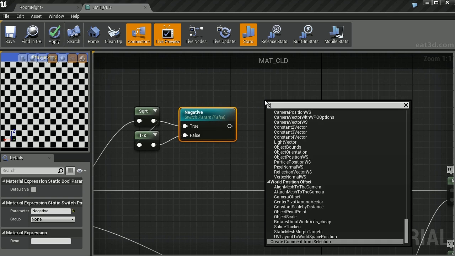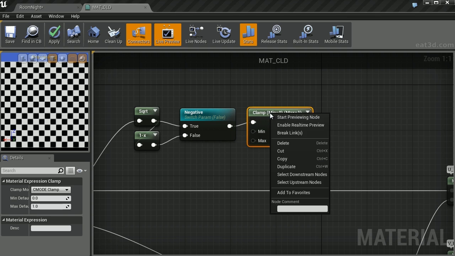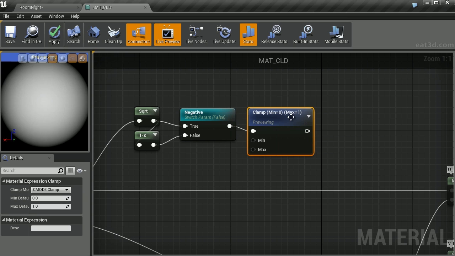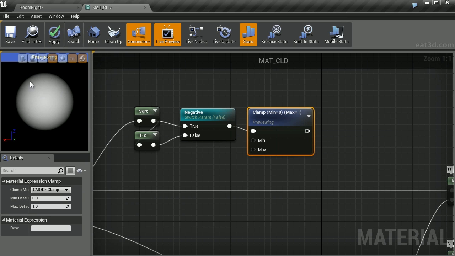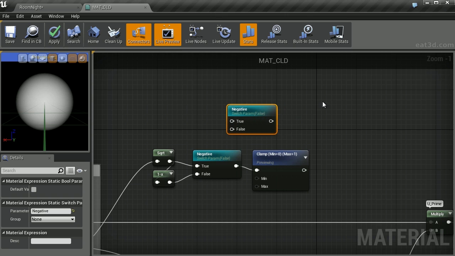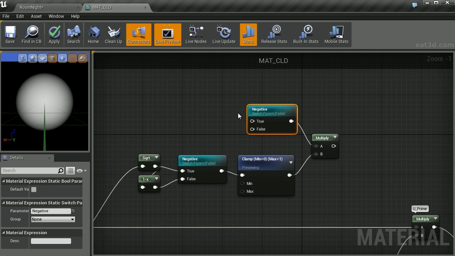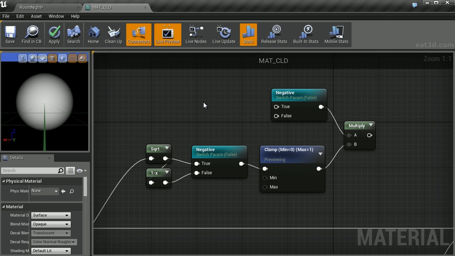We'll then create a clamp and clamp these values. Let's now right-click and start previewing this node. You'll notice that we've created this circular gradient. To be able to properly modify this, we now need to add a multiplication controller and a power controller. Let's make a duplicate of our negative parameter, create a multiply node, and now create two different float variables that are going to control the circle multiplier.